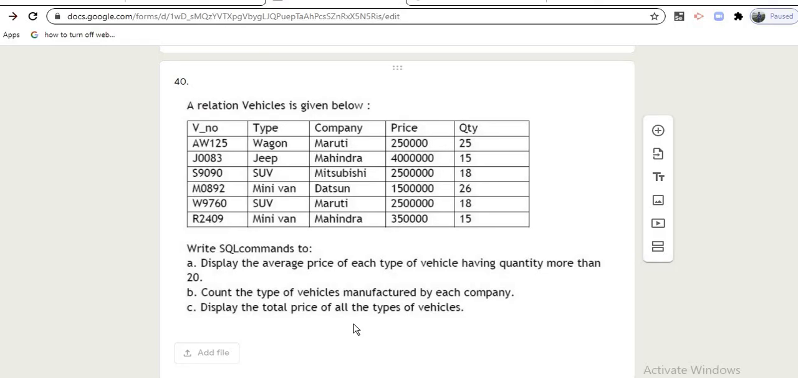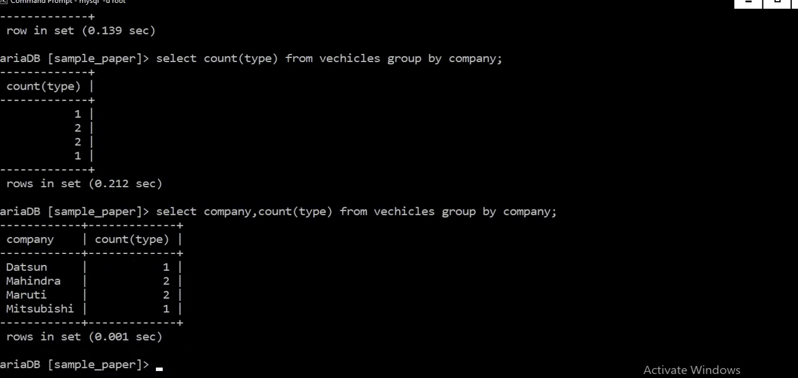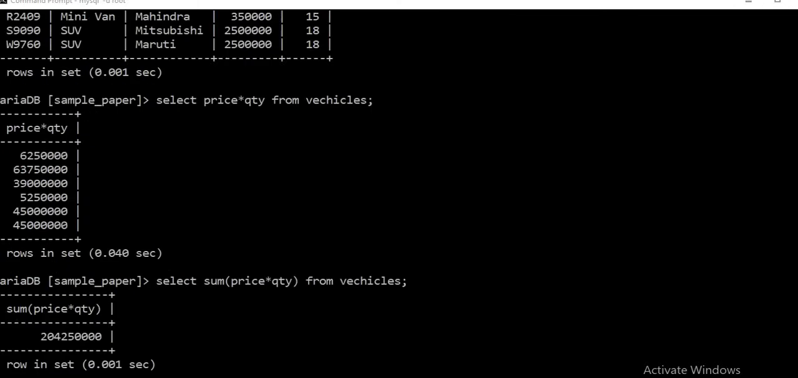And similarly you can work on the last one: display the total price of all types of vehicles. Clear? So how do you get the total price of all types of vehicles? This is the sum of all the vehicle prices, by multiplying price into quantity and then summing up all the values, so you will get the total value of all the vehicles here. So these are the queries which are asked here.